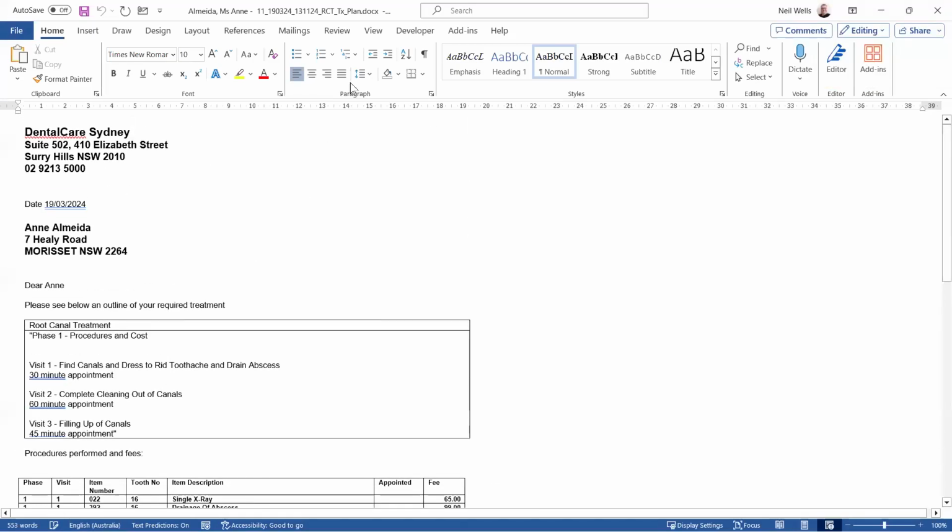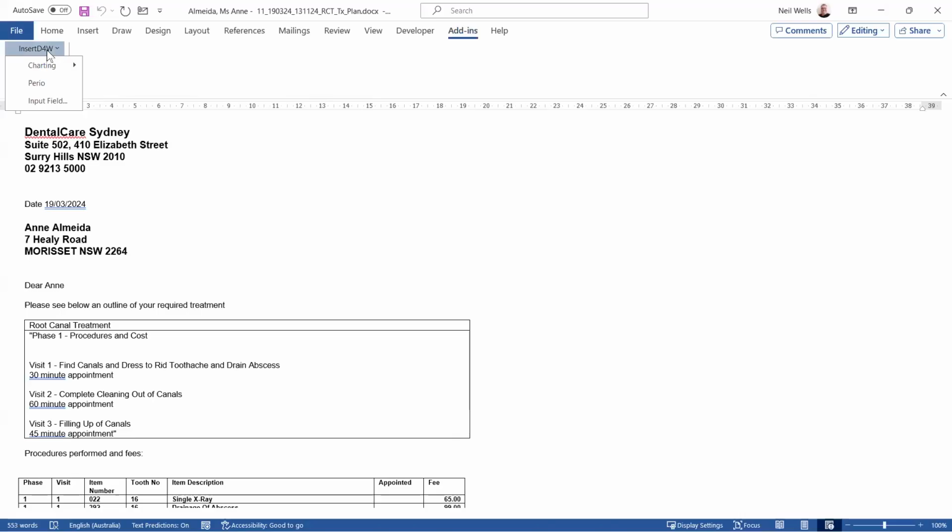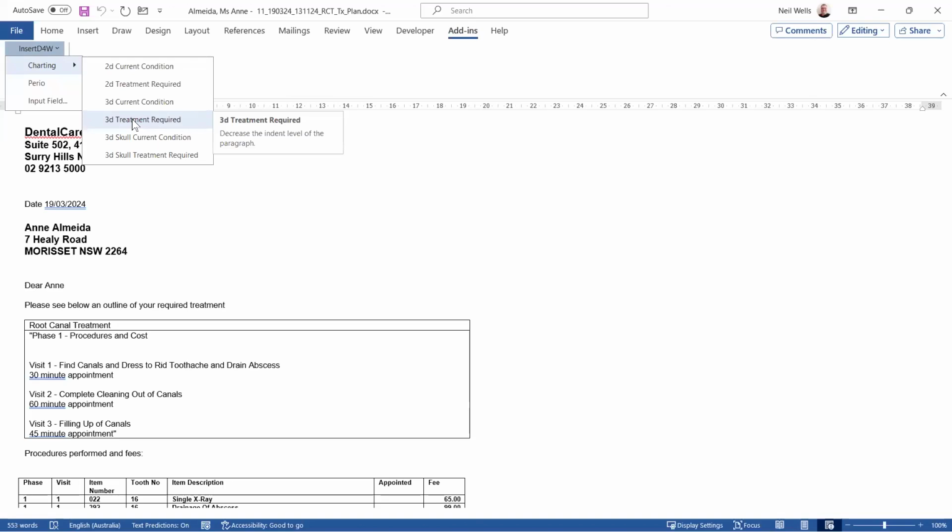So first of all, if I go into add-ins, insert D4W, I can insert 3D chart. I can insert 3D current condition or treatment required chart as well as 2D.